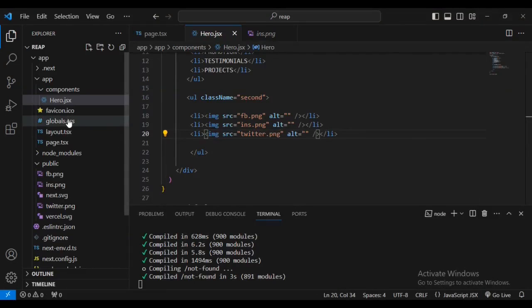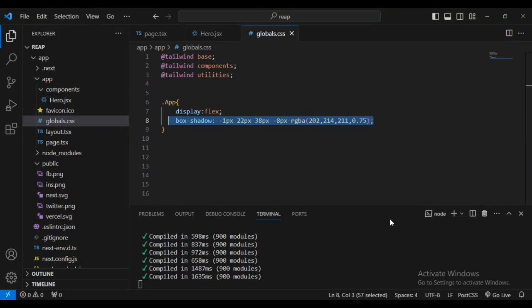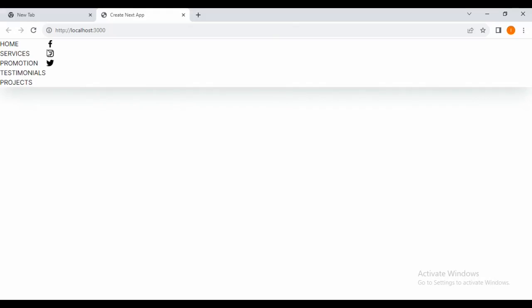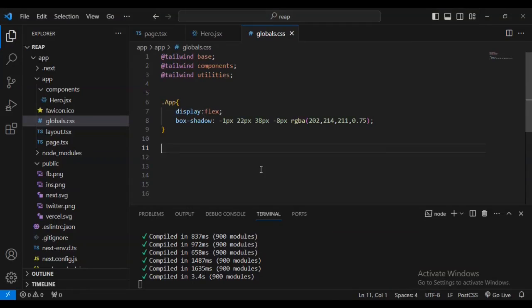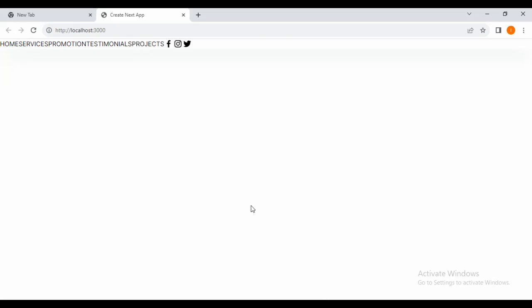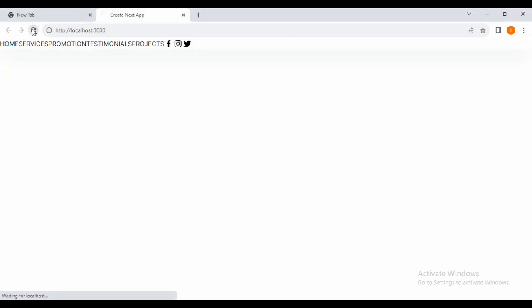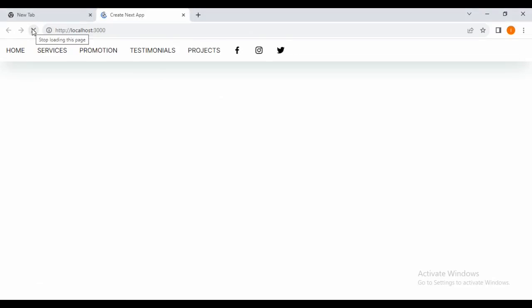Now we're done with this one. What we're going to do is go inside our global CSS and start styling. I'm going to start with the app first. I'm going to say display flex, then add a box shadow. Let me reload. Yeah, there it is. Then I'm going to add styles for the list items: color black, font size, list-style none. This is how it now looks. I need some spacing, so I'll add one rem, then color red. After loading, you can see we now have the styled result.